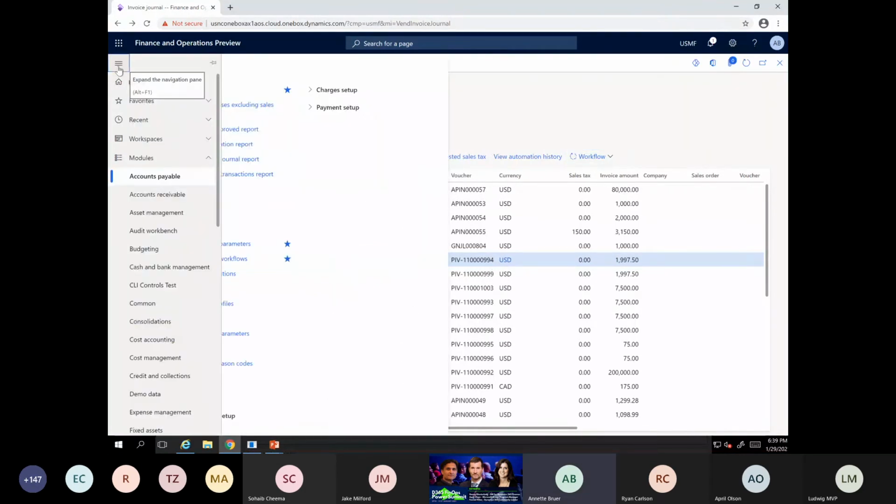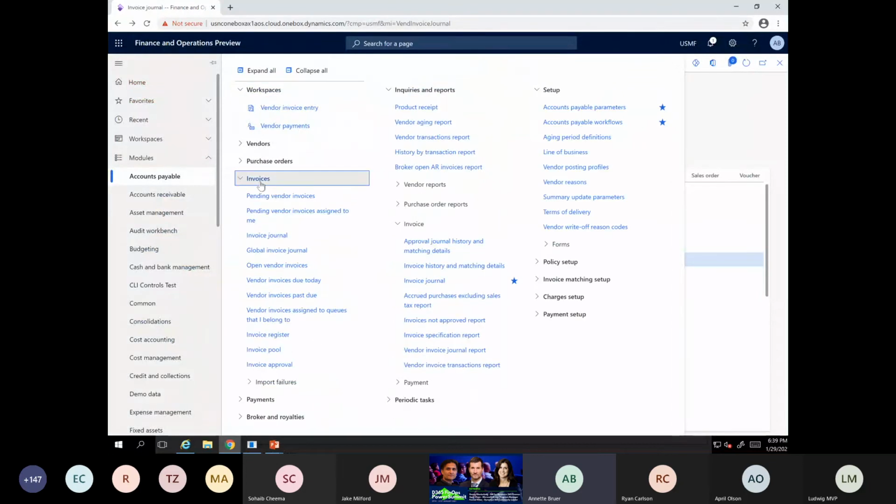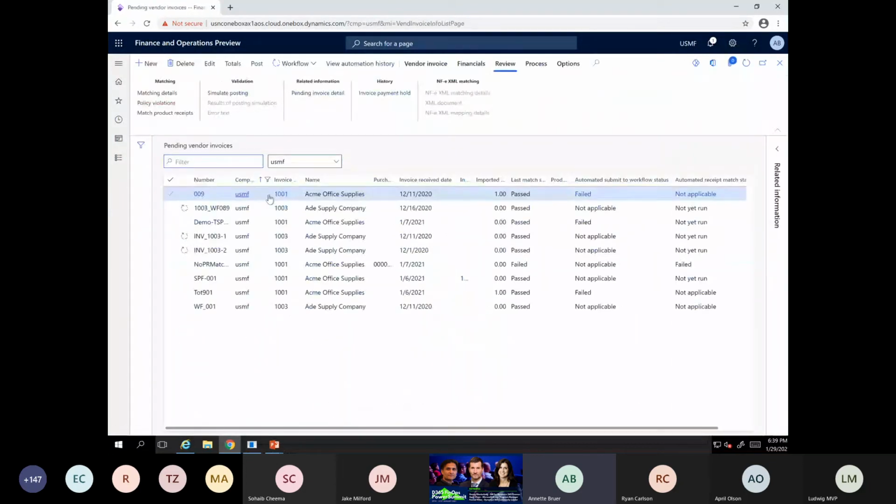So the other feature that I want to show you, let's go back to our pending vendor invoice list page. We've added the ability to simulate posting. We've had that now for quite some time in our journals, and we get requests that people would like to use that, of course, in other areas as well. So from the vendor invoice list page, you can simulate posting now.